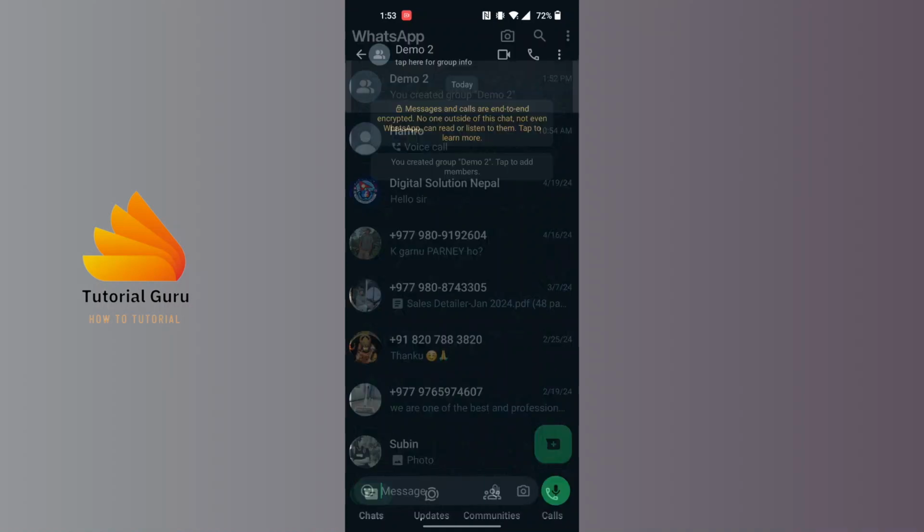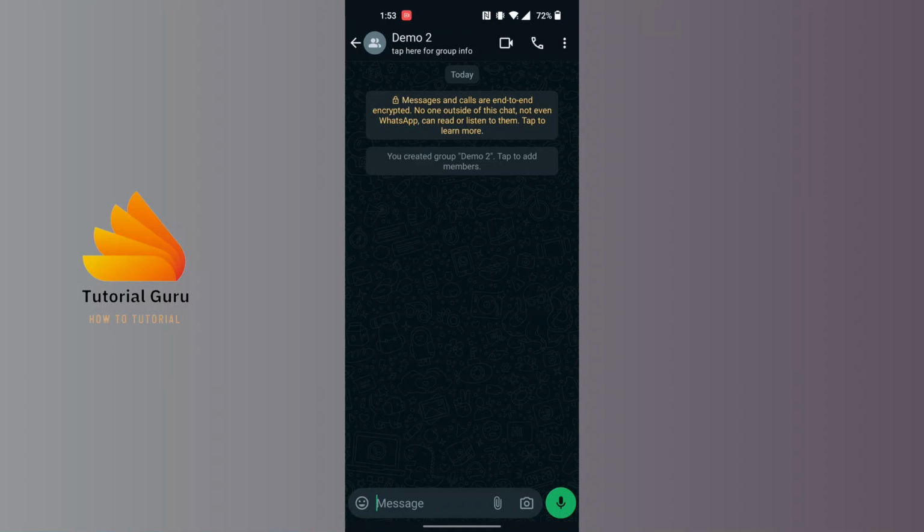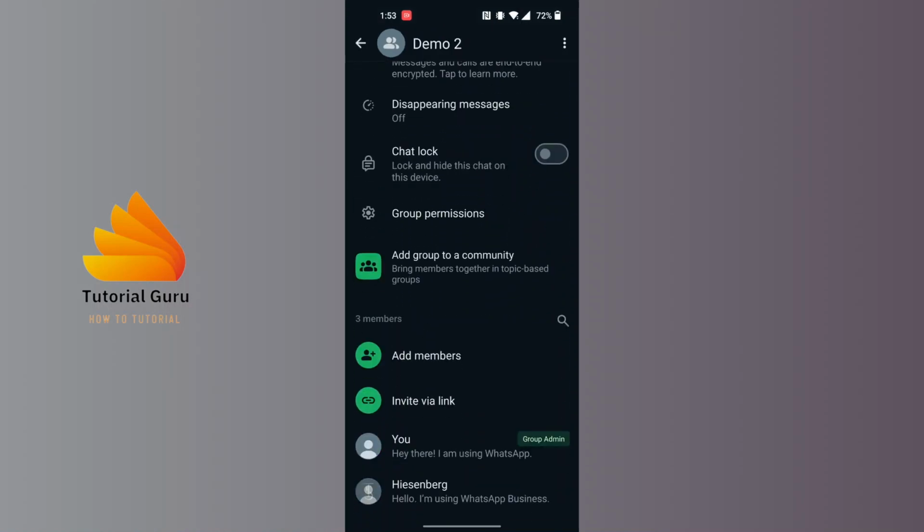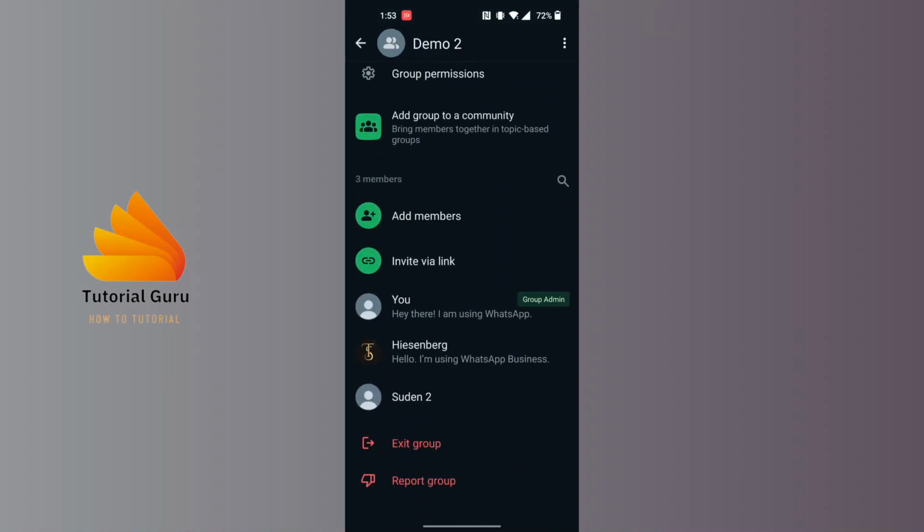Tap on that group, and from over here, in order to proceed, you'll be required to remove every member from that group. So to do that, at the top of the screen you can see the group's name. Tap on the group name, and from over here scroll down, and all of the members on your group will be over here, and you'll be required to remove everyone from over here.